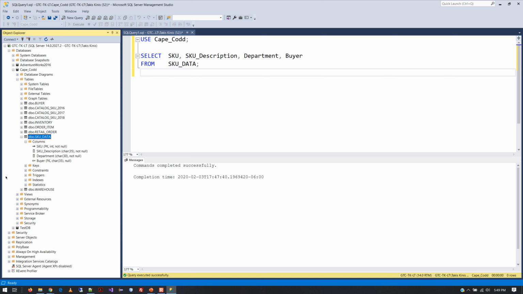So it looks like we have SKU, which is an integer. Now there's some other little indicators here which are kind of interesting. Does anybody know what PK stands for? It stands for primary key. Now we haven't hit that topic yet, but that becomes a very important topic later on. And every well-organized table will always have at least one primary key on it. And then what does not null mean?